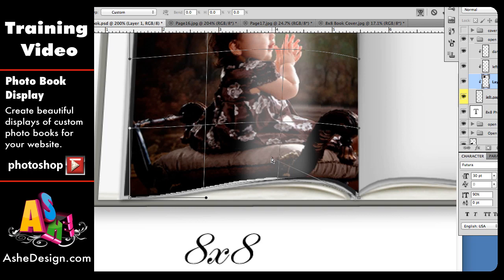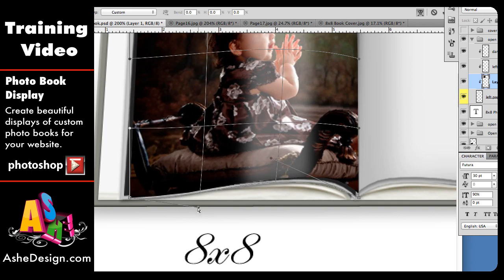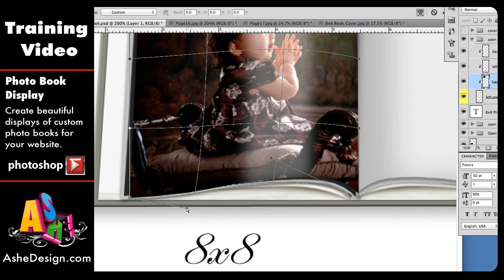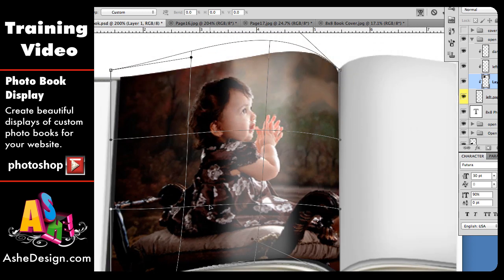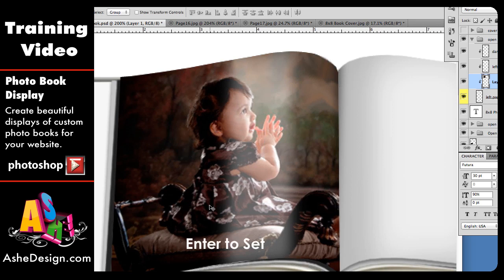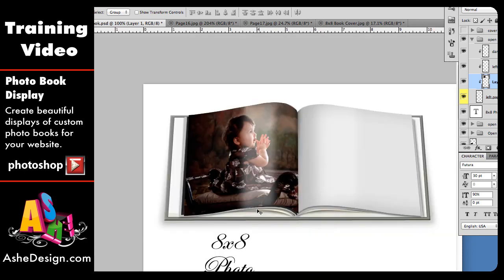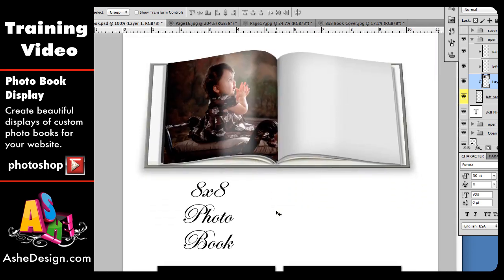Now I'm starting to see the white come in right there. This one come down just a little. And then I'll just verify that my image looks pretty good, and as long as I'm happy with that, again, I'll hit Enter or Return. And let me just back out here real quick to 100% so you can see what that page looks like.